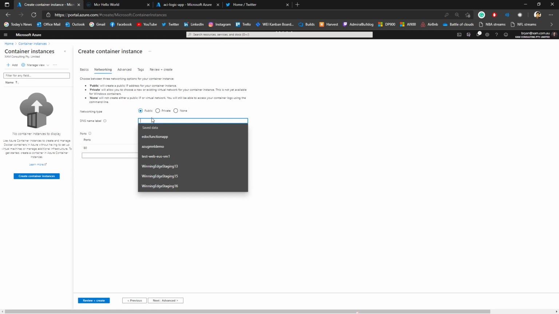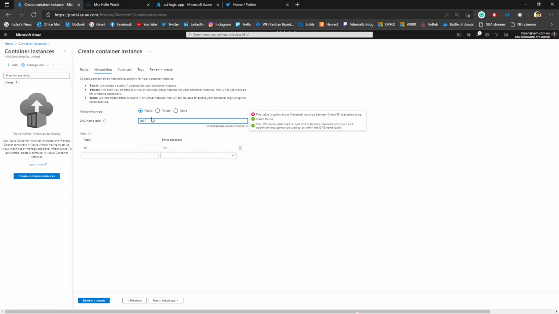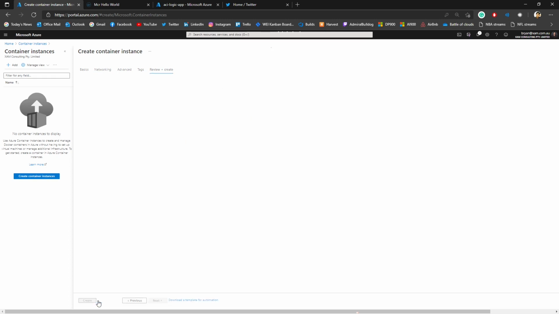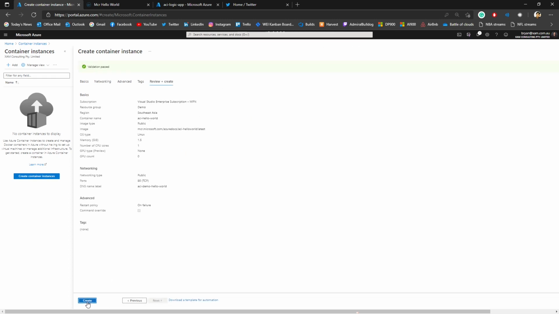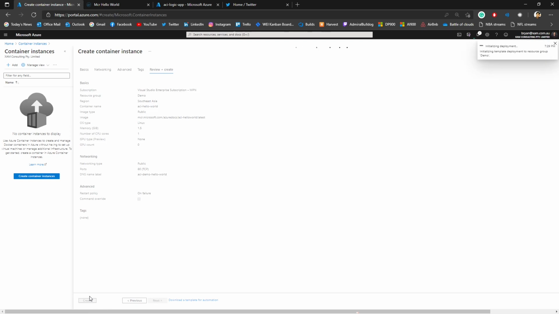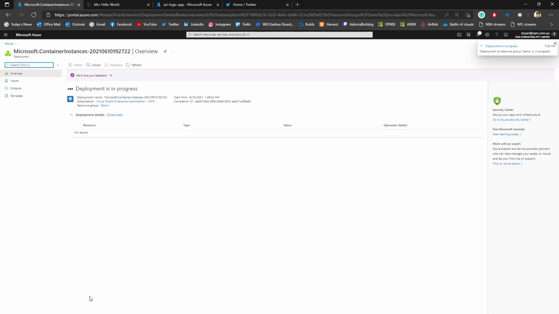And for the networking, we can actually provide a DNS name. Let's just say ACI demo hello world. And let's just press review and create because we don't need to change anything else. So we just need to wait for a while for this to be deployed.